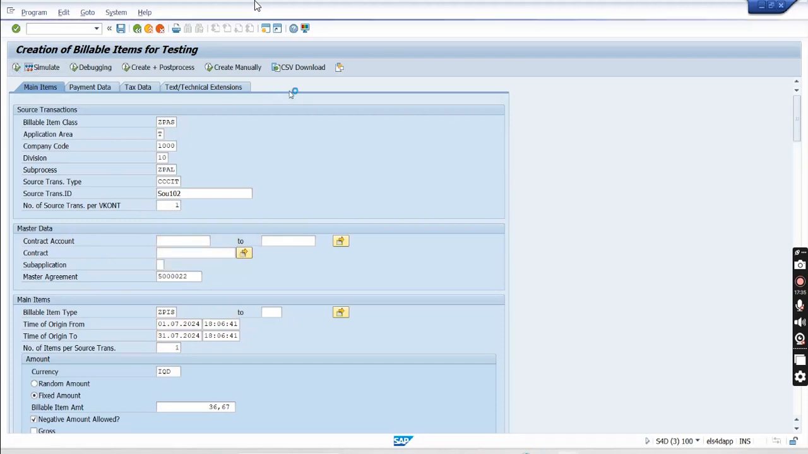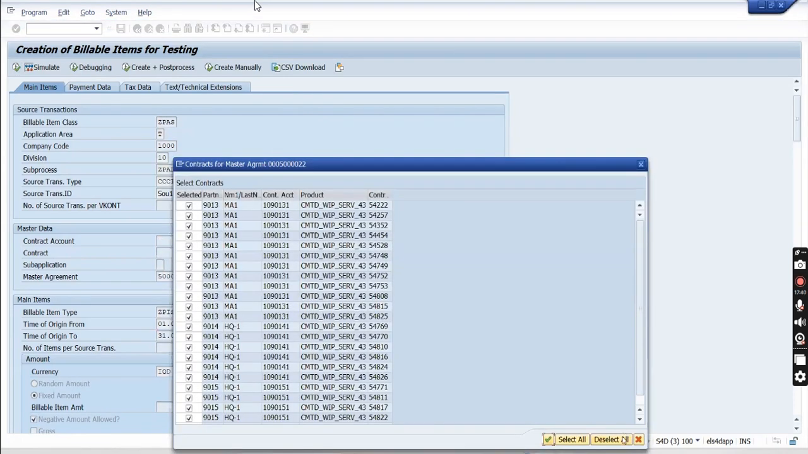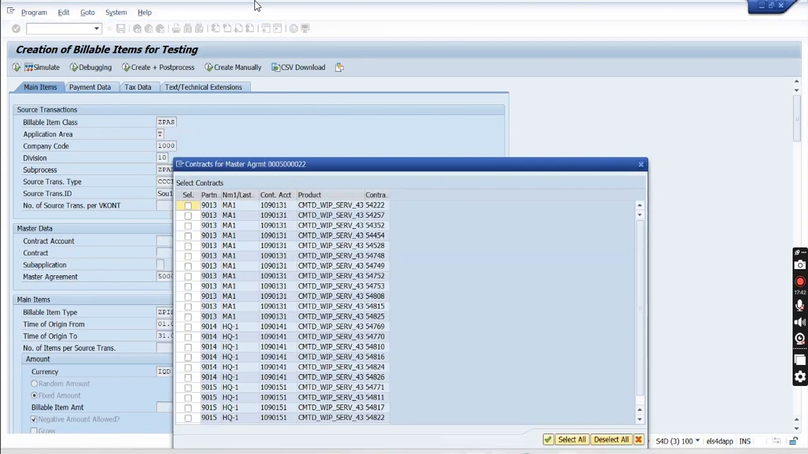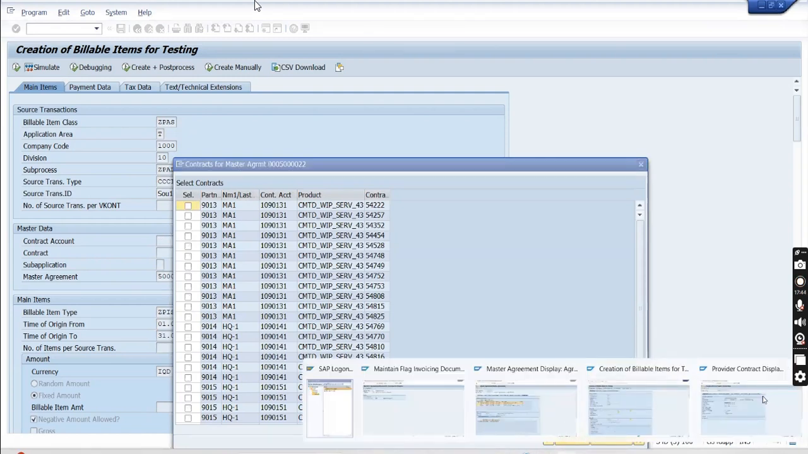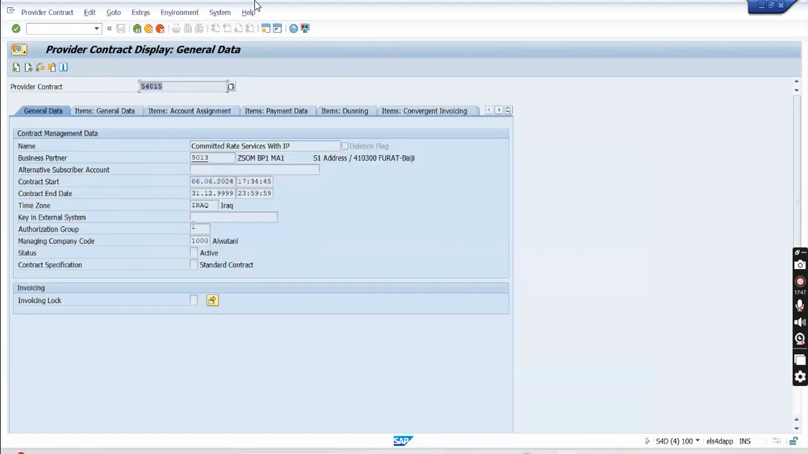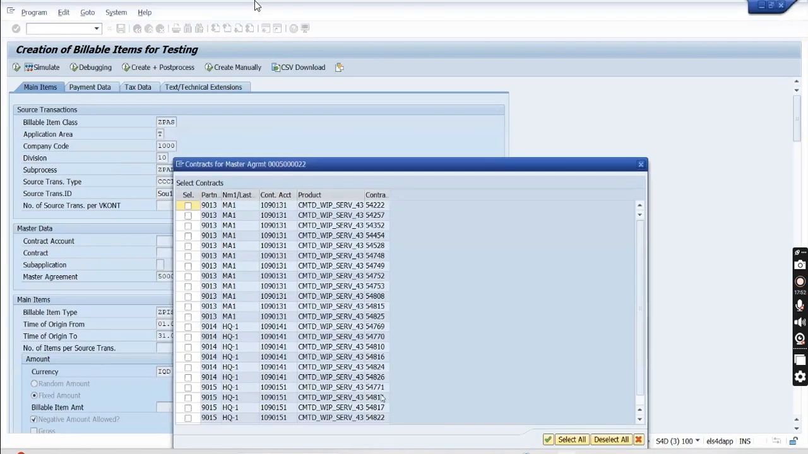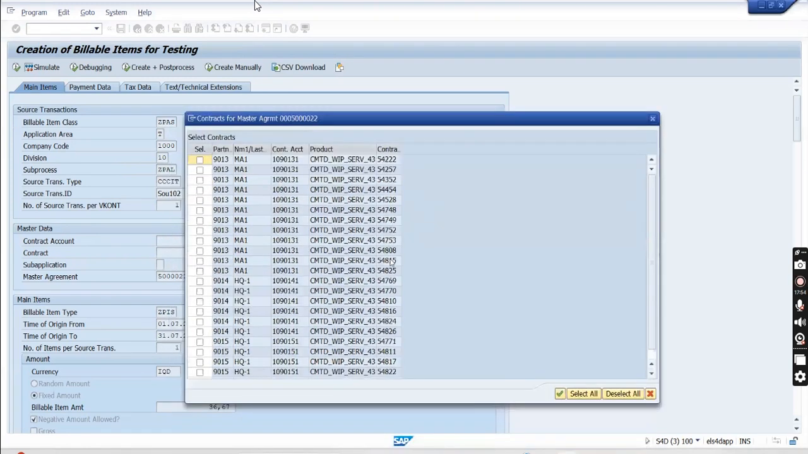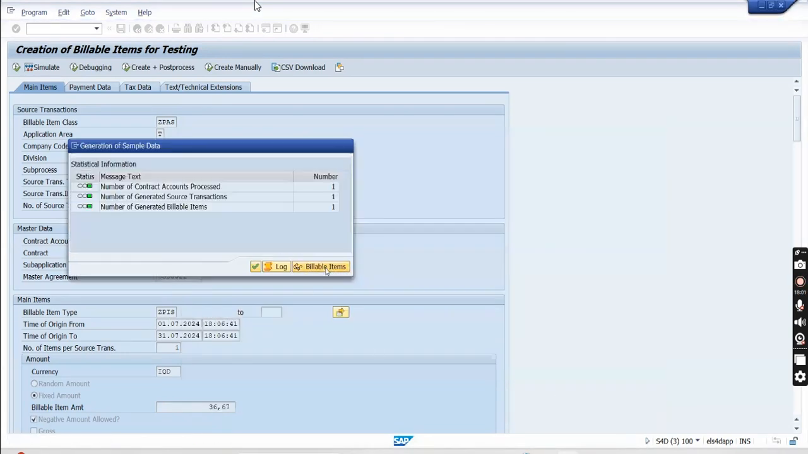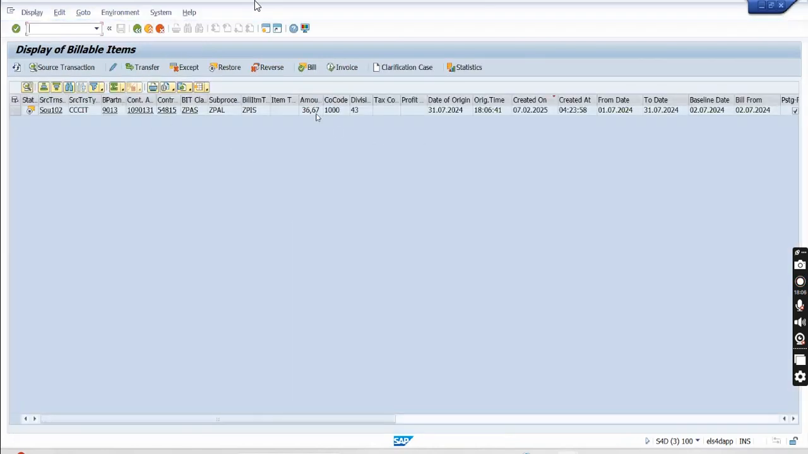Execute again. Deselect all. And the contract I chose, I will not take any other contract because that contract may have a different start date. 54815, this one 54815. Okay, now it will not throw any error. Billable item is generated. This is 36.67. Okay, so one BIT is generated already.